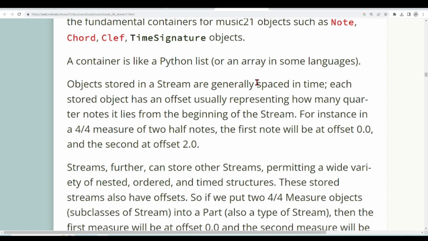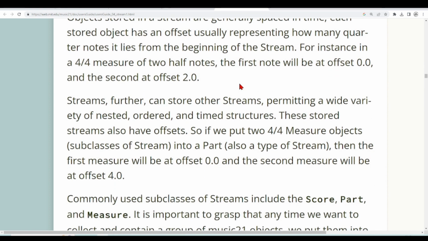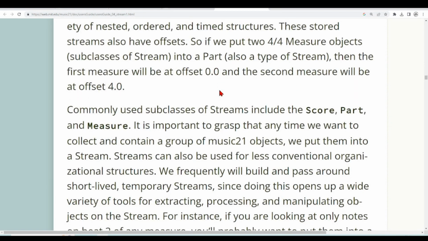For example, in a 4/4 measure of 2 half notes, the first note will be at an offset of 0.0 and the second at an offset of 2.0. Streams further can store other streams, permitting a wide variety of nested, ordered, and timed structures. Commonly used subclasses of streams include the score, part, and measure.